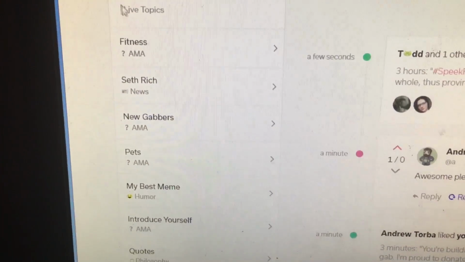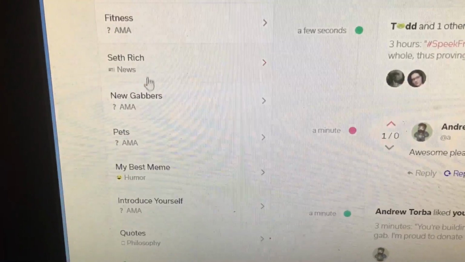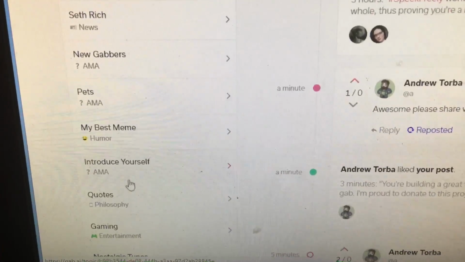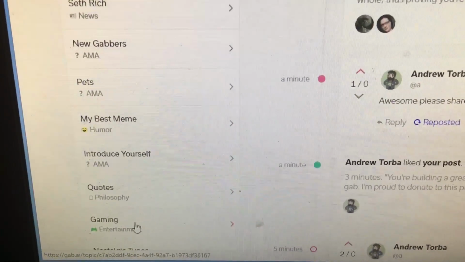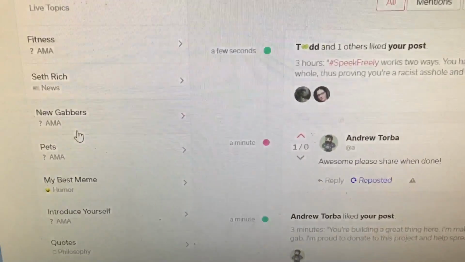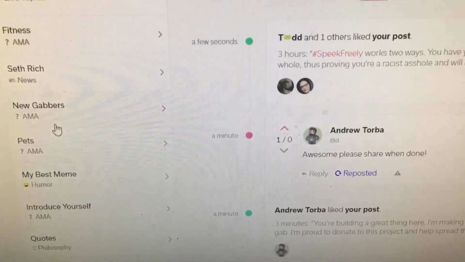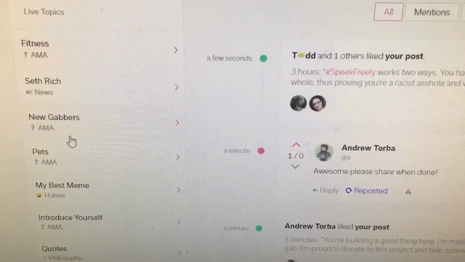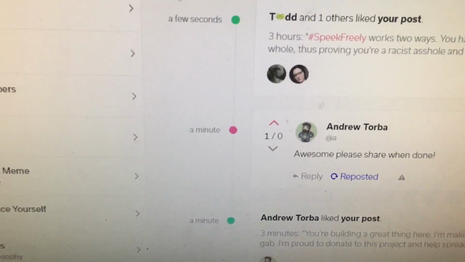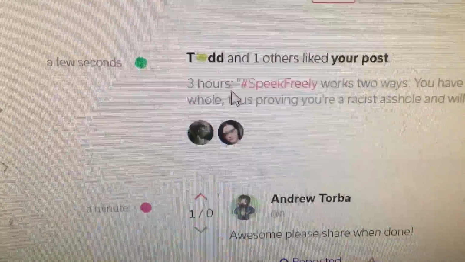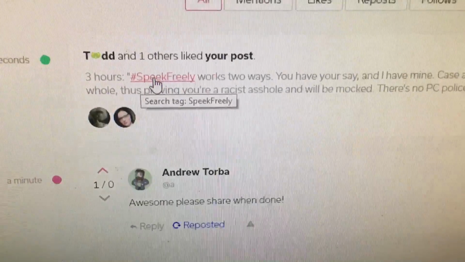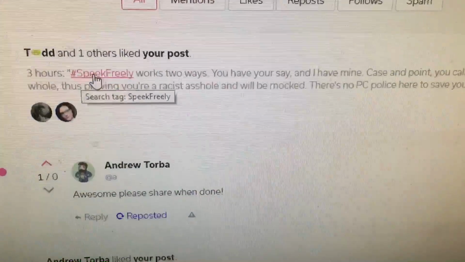Over here on the left hand side, these are the topics that are being talked about the most right now in real time. These are what are called hashtags. So if someone ever talks to you about what a hashtag is, that's what they're talking about. That's how you're able to put in a comment and target it towards a specific topic. That's all a hashtag is. Here's a good example. This is a post that I put. The hashtag on here is speak freely, and I've got this targeted specifically in the speak freely hashtag.